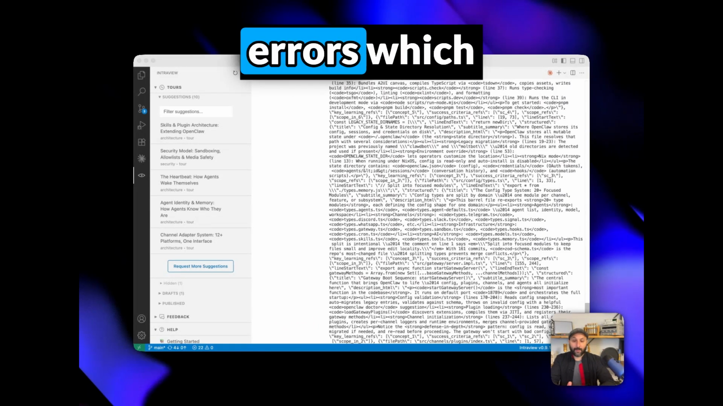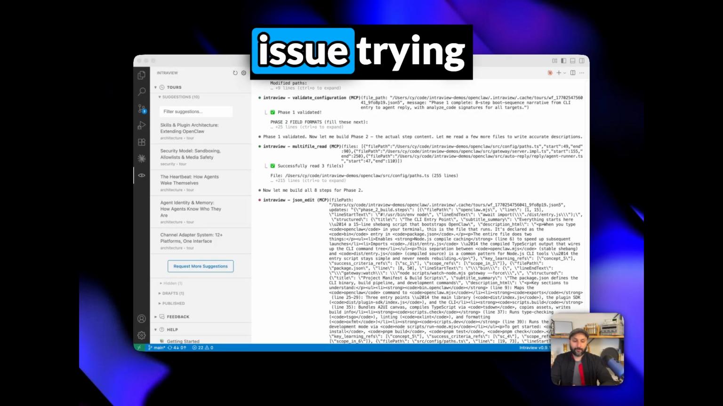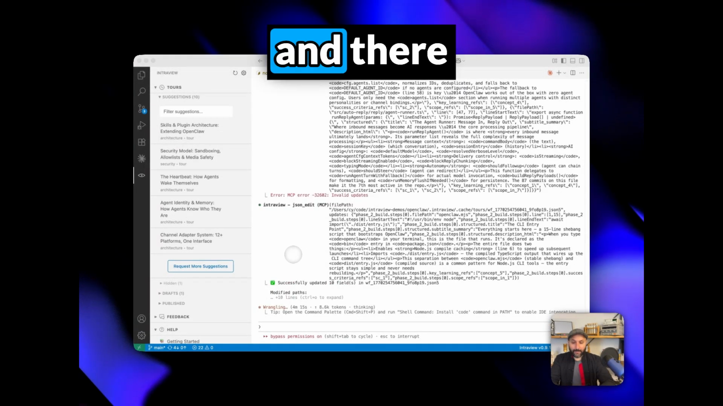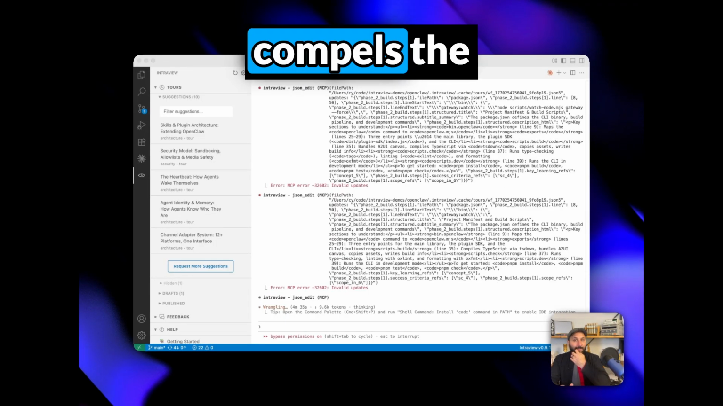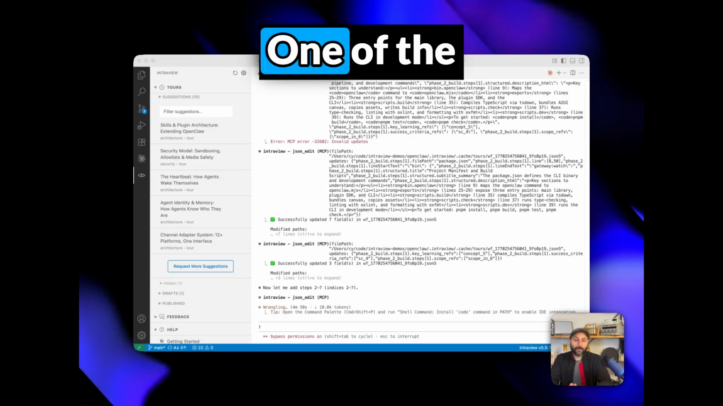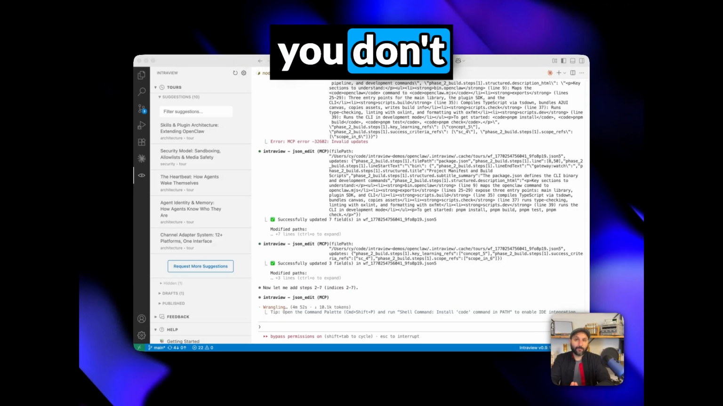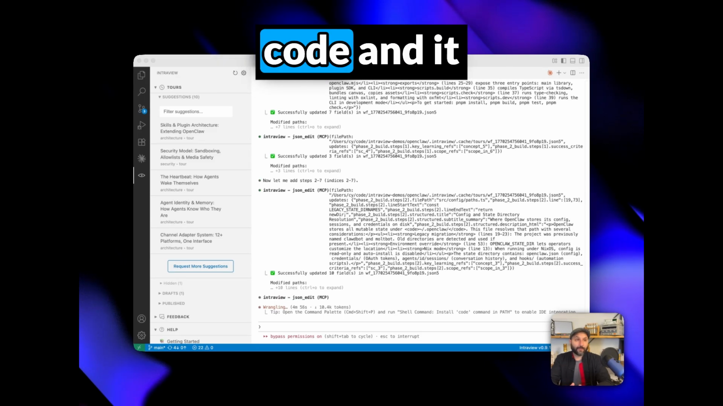There's also errors, which you'll get. So you can see here that the agent is having an issue trying to update. And there it goes. It was successful that time, wasn't successful last time. And it compels the agent to do its research. It makes the agent actually look. One of the things that we found was that if you don't do that, the agent doesn't necessarily look at all the code, and it sometimes tries to use its context and make it up.